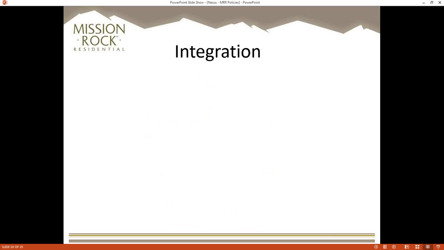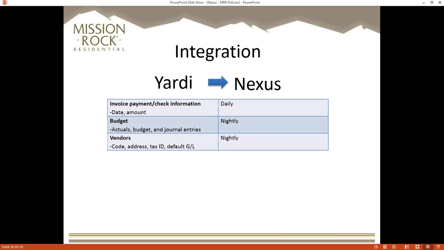So speaking of our integration between Yardi and Nexus, here's what they talk about. And quite frankly, it's not much. They're kind of like that old married couple that's been together for so long, they really don't have to tell each other too much anymore, you know? But they get the important stuff across, right?